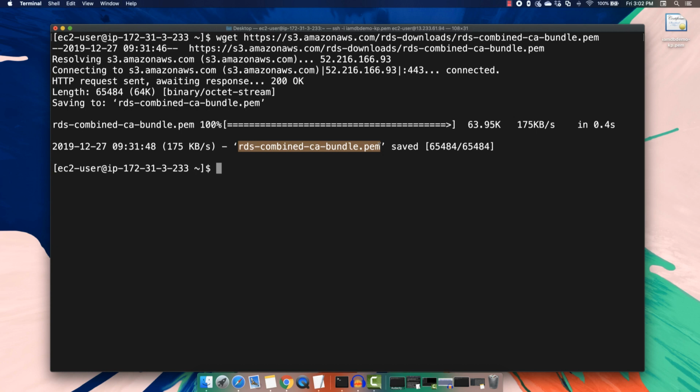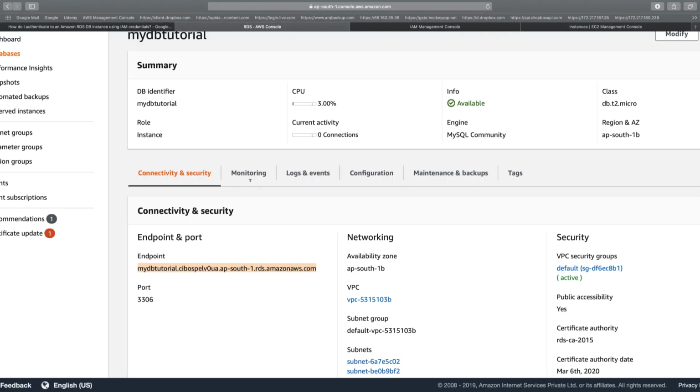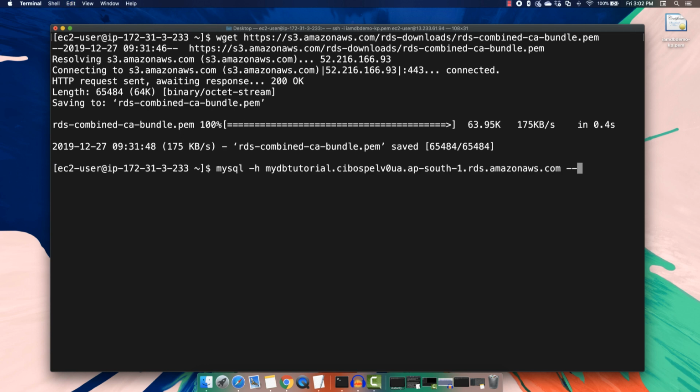Now let's connect to the MySQL database over SSL, and we'll be using the authentication token. So this is the command: mysql -h, and we have to include the database endpoint name. Let's copy it and paste it. Give a space, --enable-cleartext-plugin, then --ssl-ca for the certificate. So the certificate would be this one. I just copy the certificate and paste it over here.